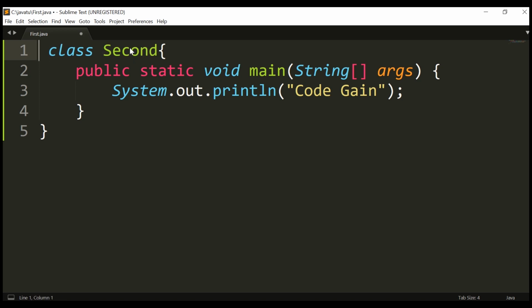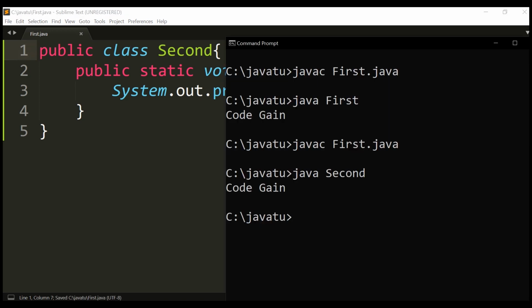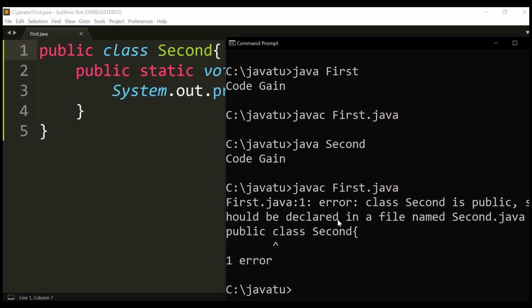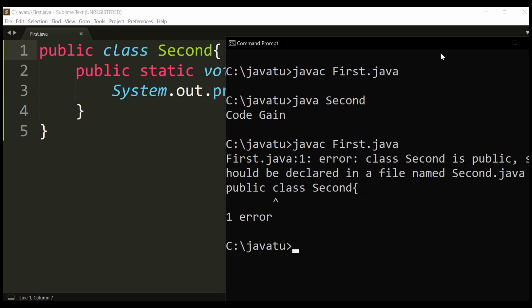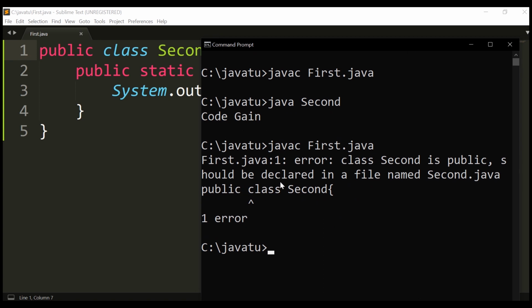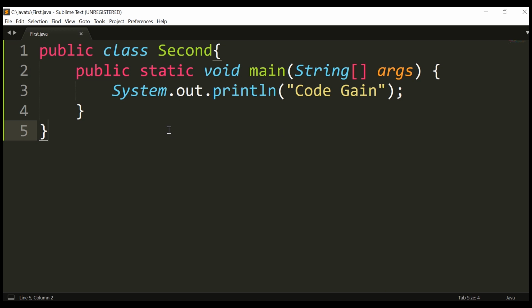But what if you use the public keyword here? Because in Java every package has the public keyword. Now save the file and compile it again, javac first.java. See, here is the error that the first.java file does not contain a first class file. This is the error I'm talking about.